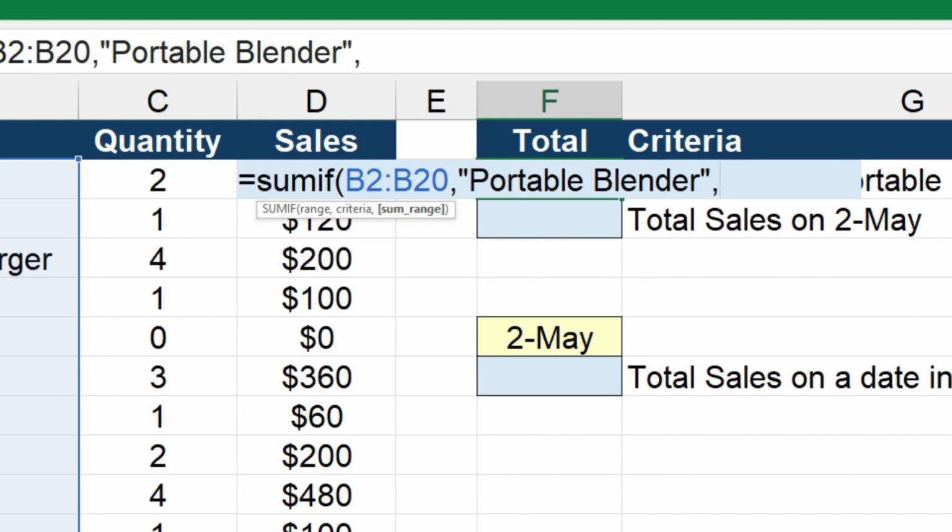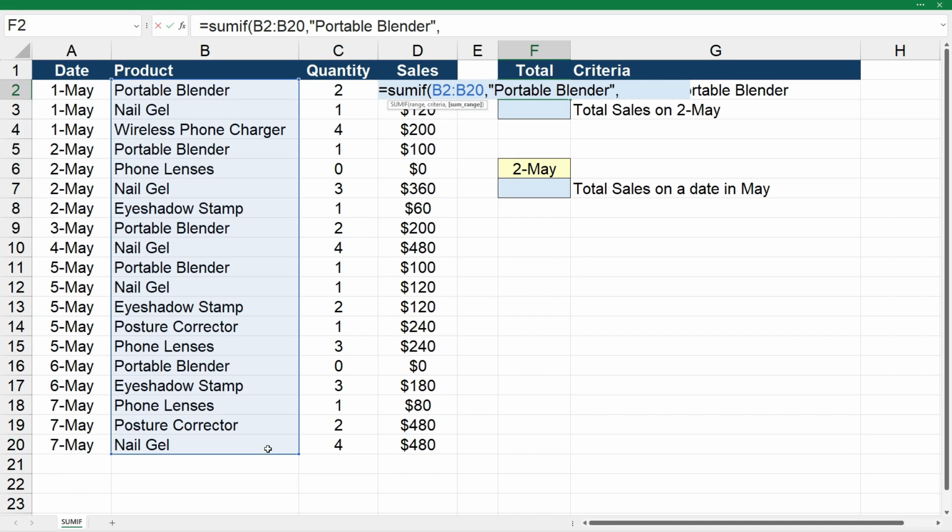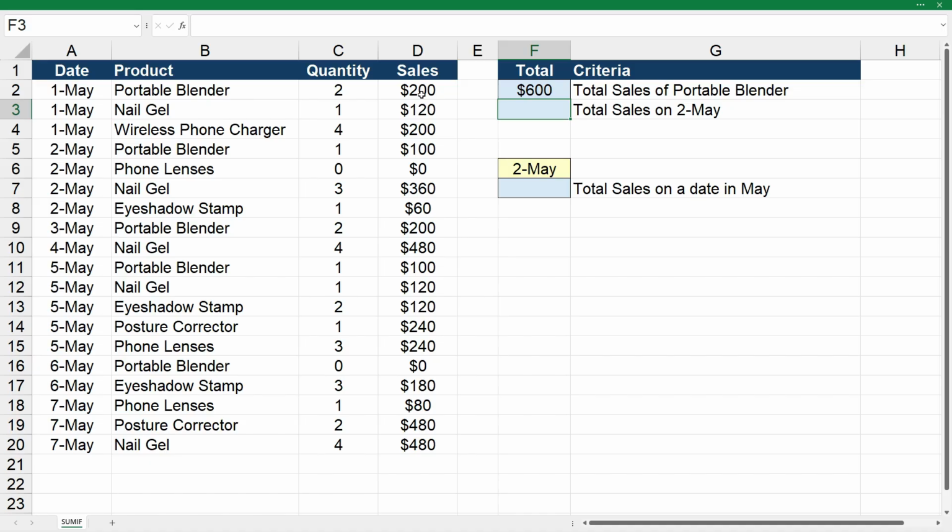And now we just need to tell it where the sum range is. So that's where the values are that we want to add up, and that's over here in column D. Okay, so I'll just select all those cells there with the mouse. Just one thing to note is that the total number of rows in both our sum range and our criteria range is the same. They both go from row 2 to row 20. If you don't have the same number of rows, then you'll get an error message. Okay, so once we've got that, we can just close it off by closing the brackets and pressing enter.